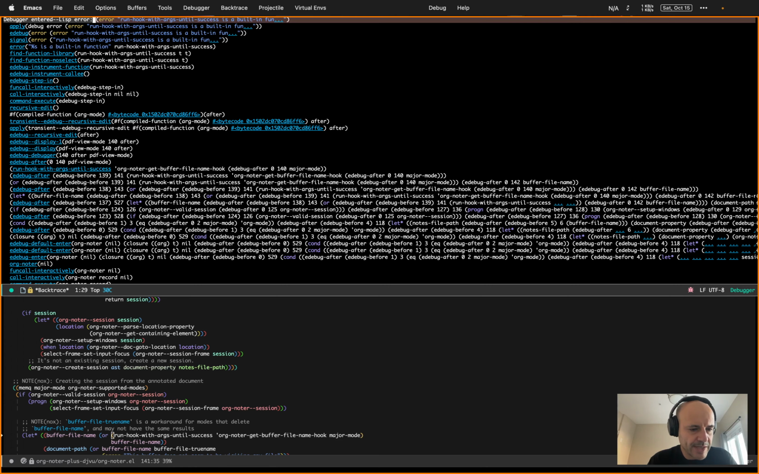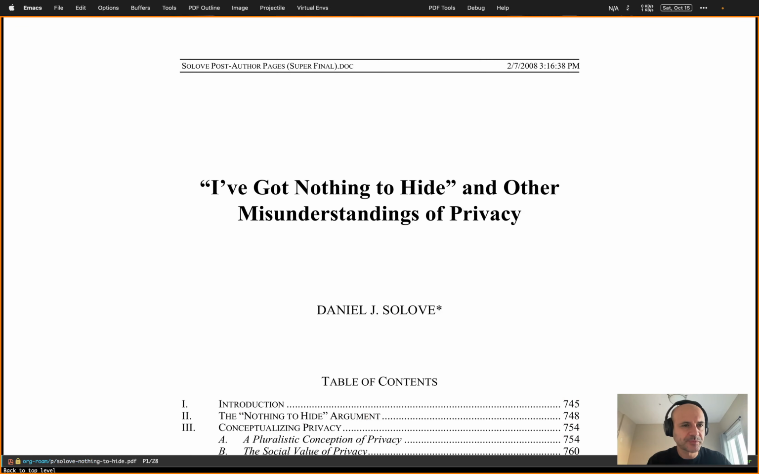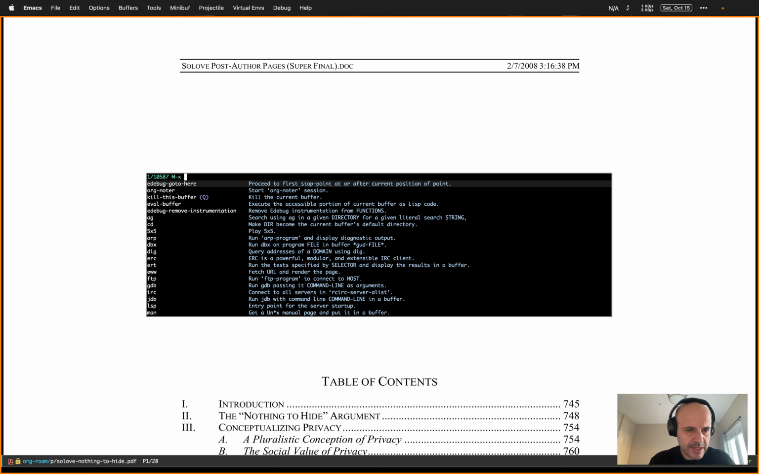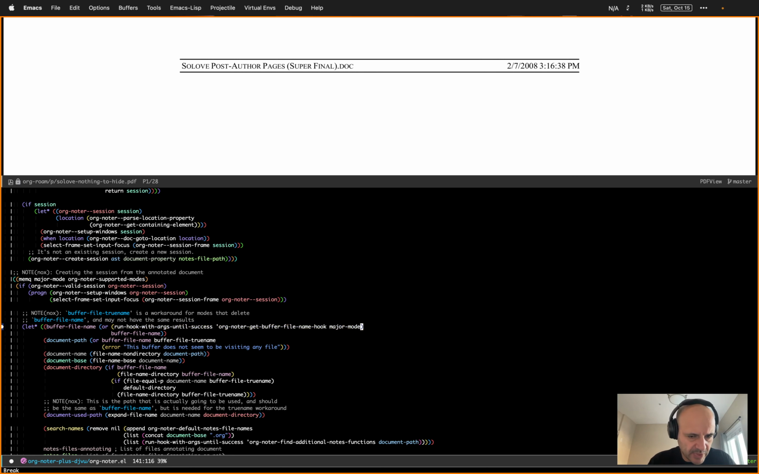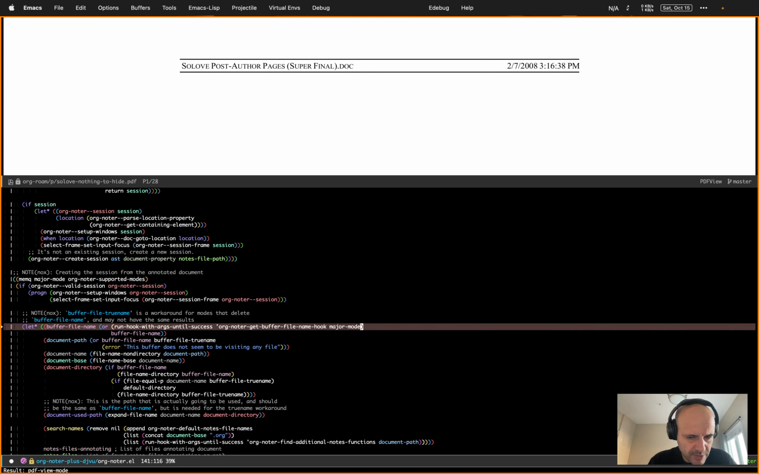So what I did was I pressed I, which should step into the function, but it's complaining that run hooks is a built-in function, so we cannot step into it. Okay, well, that's not helpful. What else can we do? So now let's rerun it again. Org-noter, find our hook, run up to here. What can we do? Well, let's see.